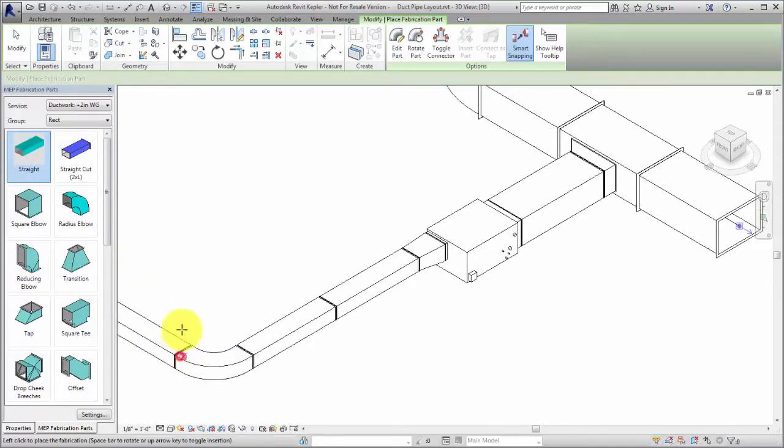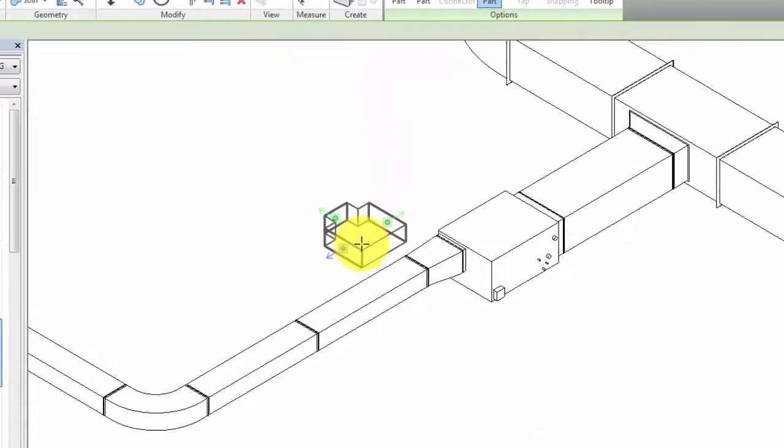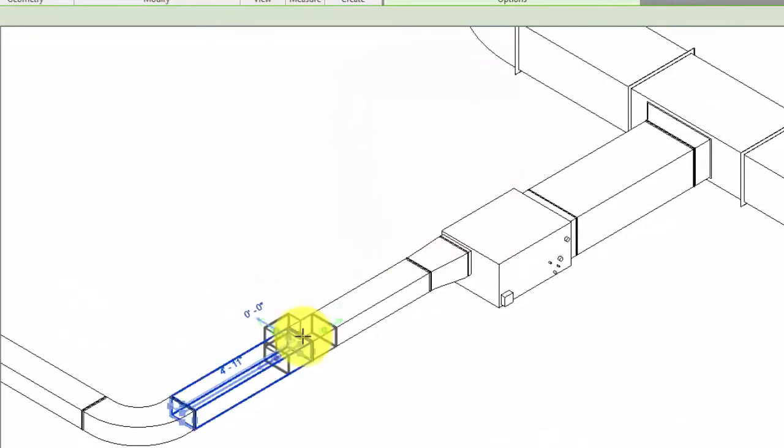To insert a T on the duct run, select the desired T and click Insert Part. To toggle the connector end for the T, press the up arrow key.